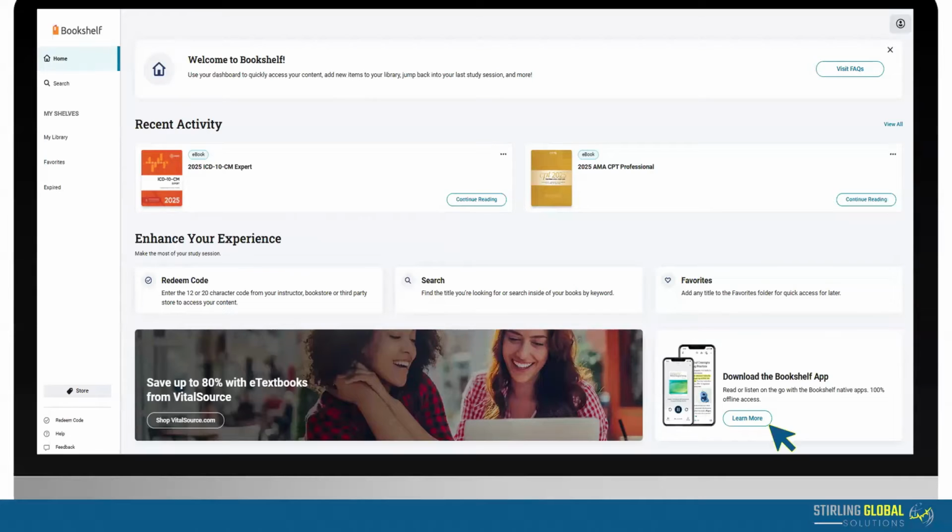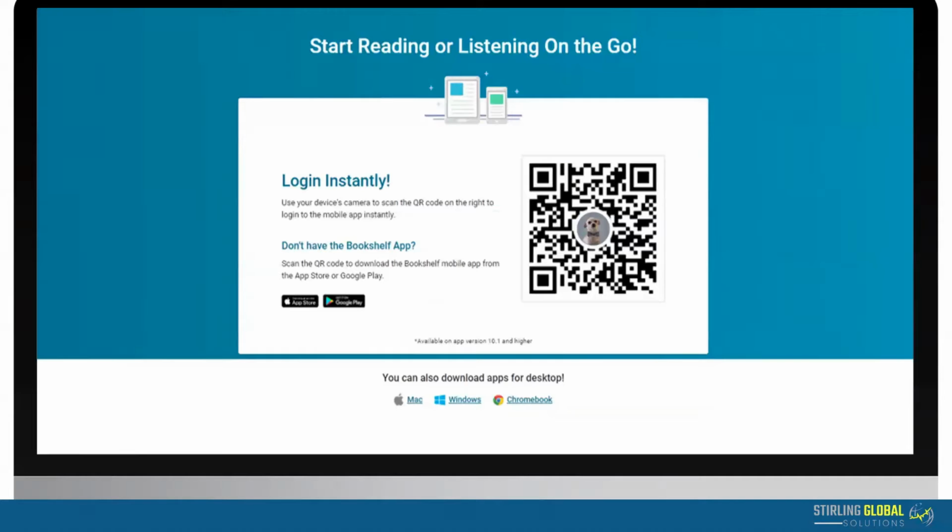I do speak from experience. Just search the Bookshelf in your app store, or better yet, click Learn More from the main screen to be guided through. For those of us who love shortcuts, and let's be honest, that's all of us, the QR code is your golden gateway. Just whip out your phone's camera and scan the code, and it'll take you straight to the app you'll need, whether it's Apple Store or Google Play, depending on your device.